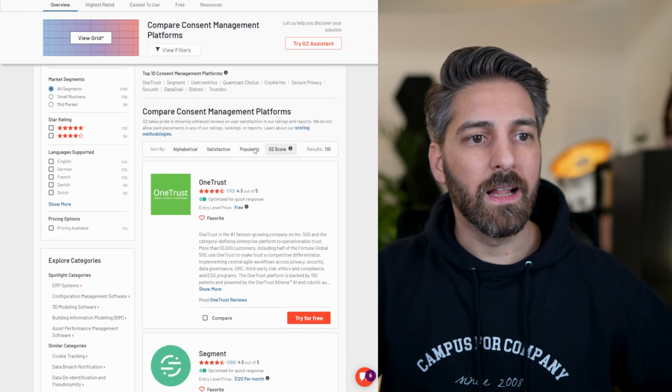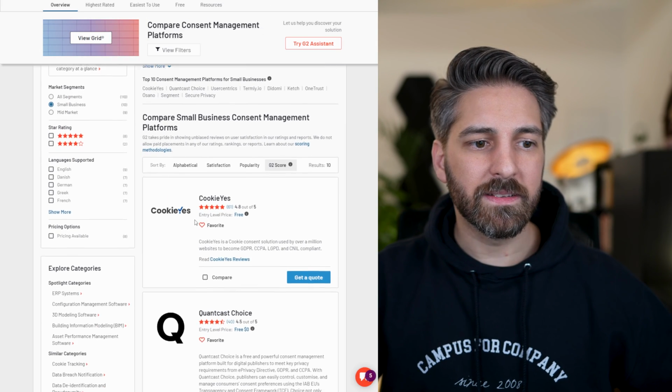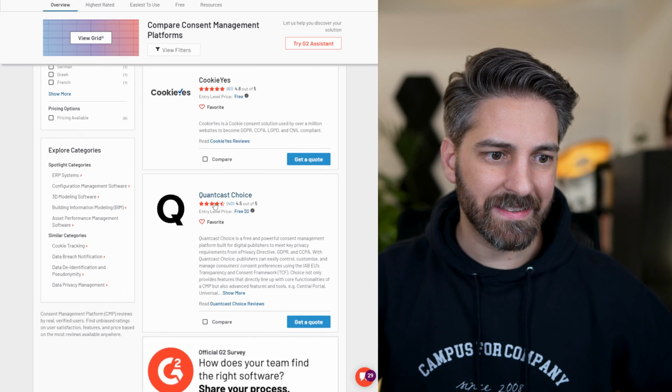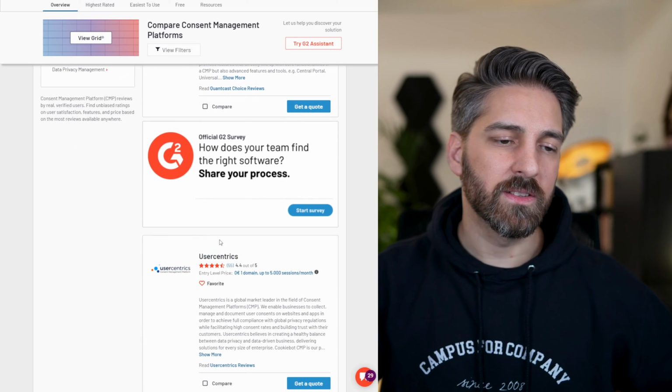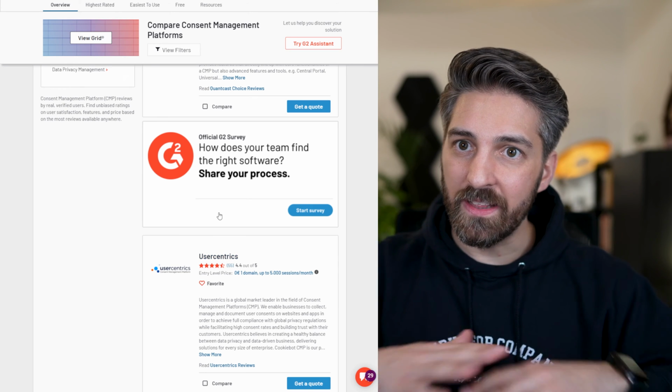You can see a lot of tools that you can segment for different markets that you can choose. So Cookie Yes is here. Quantcast is not bad. Usercentrics is my favorite tool outside the WordPress world.